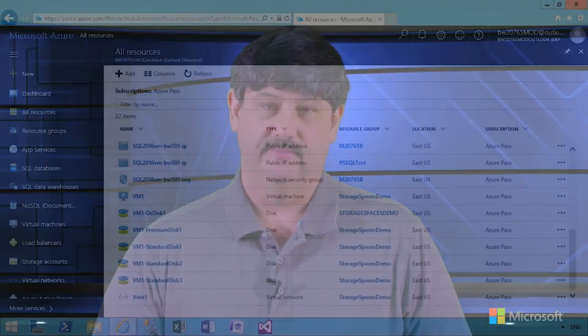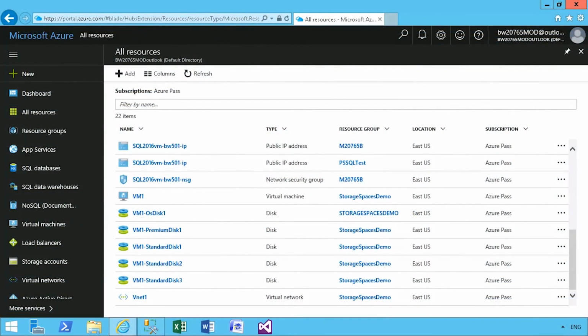In this demonstration, we're going to take a quick look at Azure Automation. We're going to look at how to create an Azure Automation account. Then we're going to look at the Runbook gallery and some of the automation components that have been pre-created for you. And then we're going to import one of those runbooks and edit that runbook to show how it works.